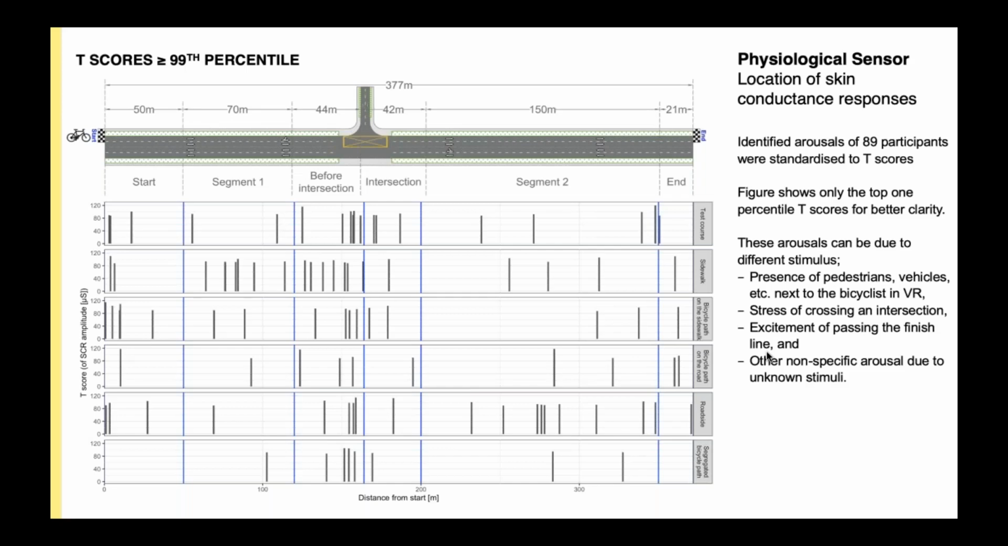Now, when we analyze this data to identify the location of the skin conductance responses for the 6 different environments, I hope it's readable for you. The first one is test scores, and the 5 ones afterwards are the 5 scenes. This figure shows only, out of 150, only 89 participants had good data for this physiological sensor that could be used for the analysis. They were standardized to T-scores to again account for the variability within subjects.